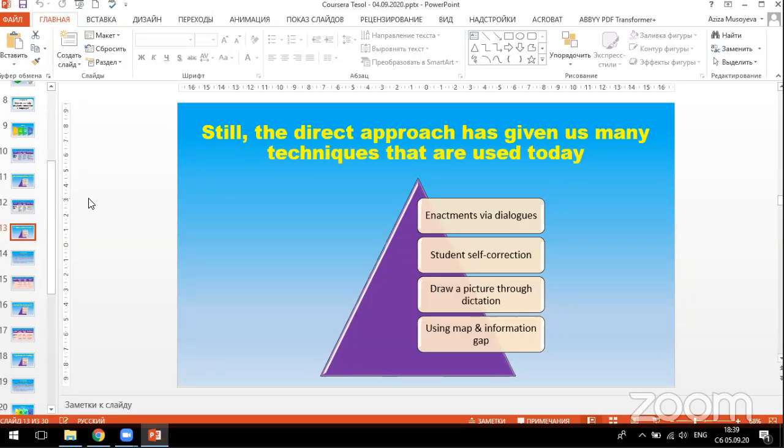Mm-hmm. What can you say about student self-correction? How can you make your students correct themselves?